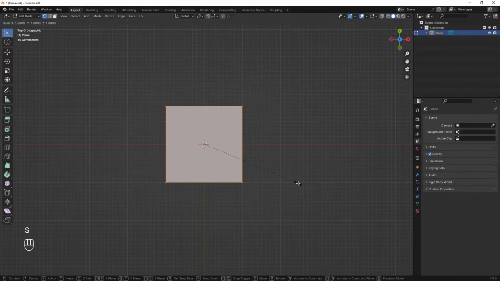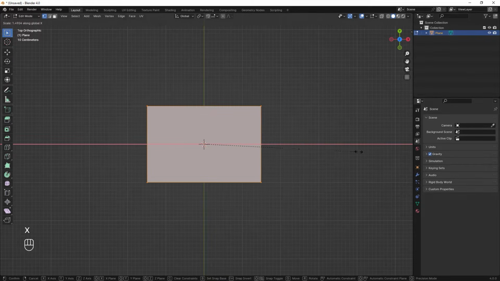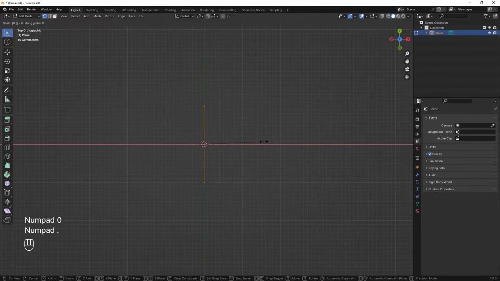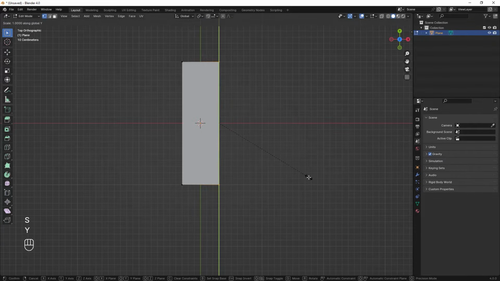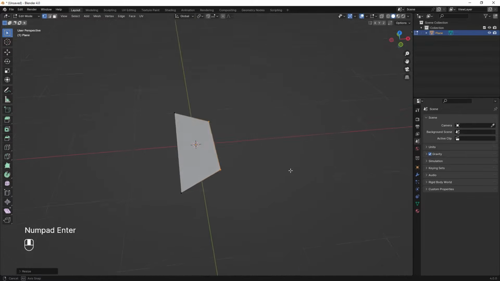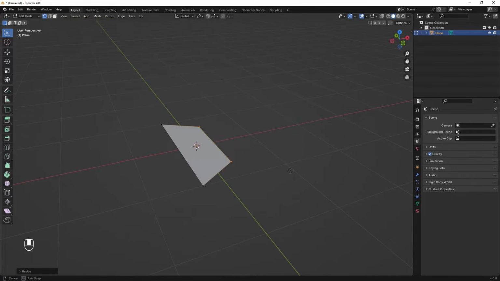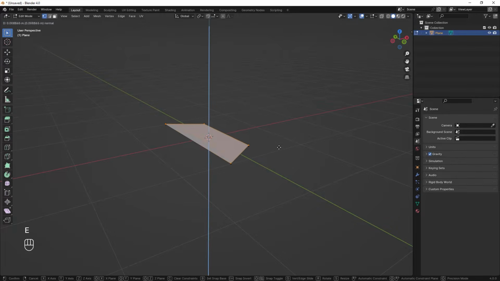Then I press S plus X to scale my object down or scale it up in the x-axis, and I enter 0.3. Then I just select these two vertices and I press S, Y, and I enter 0.63, maybe something like this. Yeah. Then I just press A to select everything. Then I just press E to extrude the top and I enter 0.2.